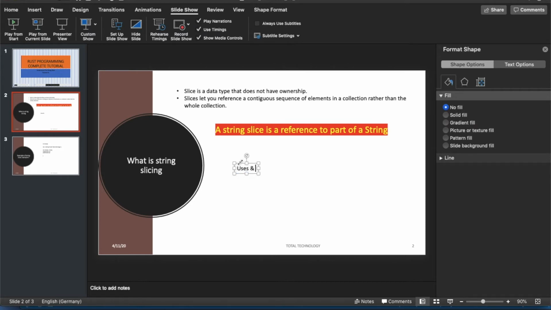Use the ampersand and the actual variable, enclosed by square brackets, and use the colon to set the start and end.